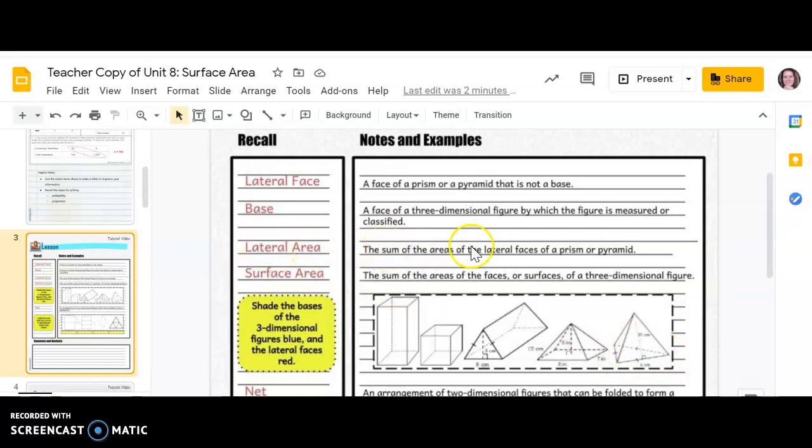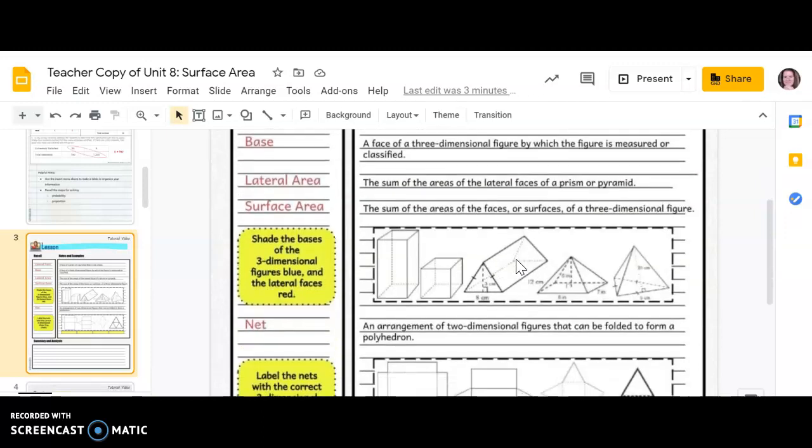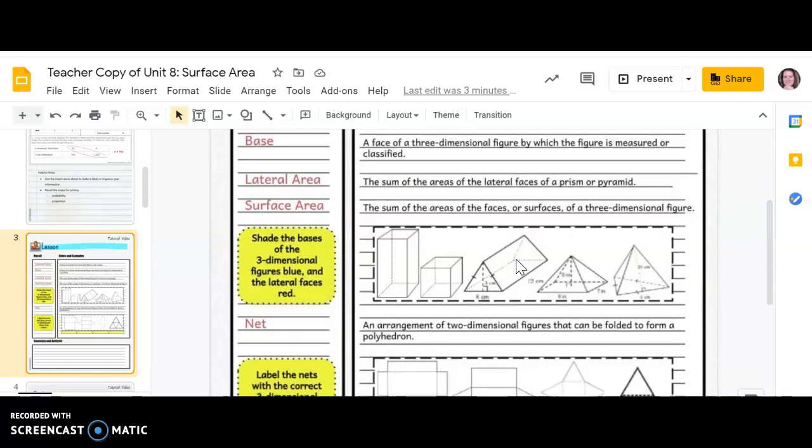Lateral area is the sum of all the areas. So you have to solve for the area of the lateral faces of the prism or pyramid, not including the bases. The surface area or total surface area is the sum of all of the faces and bases and every single side. And that's something that we're going to go over in this lesson. So just remember, lateral surface area is faces. Total surface area is faces and bases. So that's a good way to remember that.